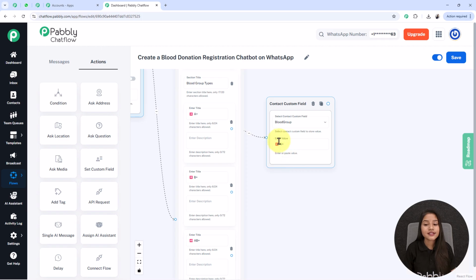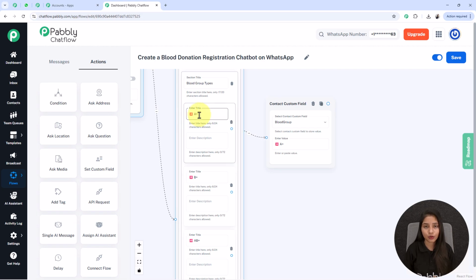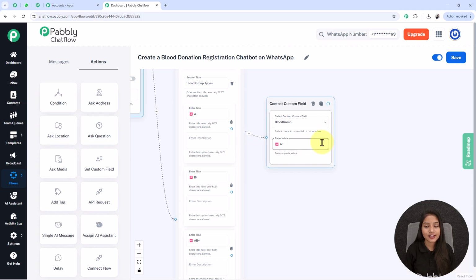Here I write this A positive in this enter value box because I set this contact custom field not specifically for this blood group type. Now I am going to explain to you why we use this contact custom field node here and from where you can create this contact custom field. But before switching tabs, make sure to save your flow.